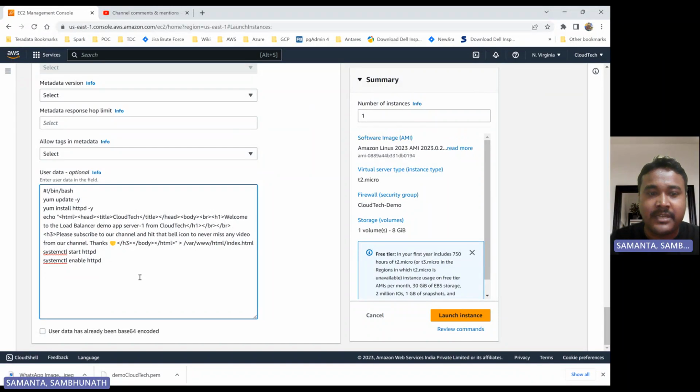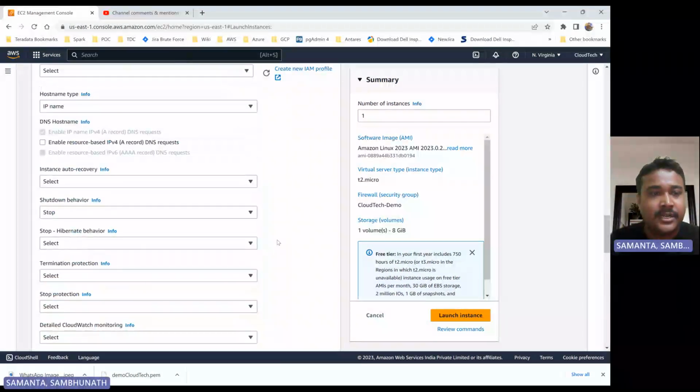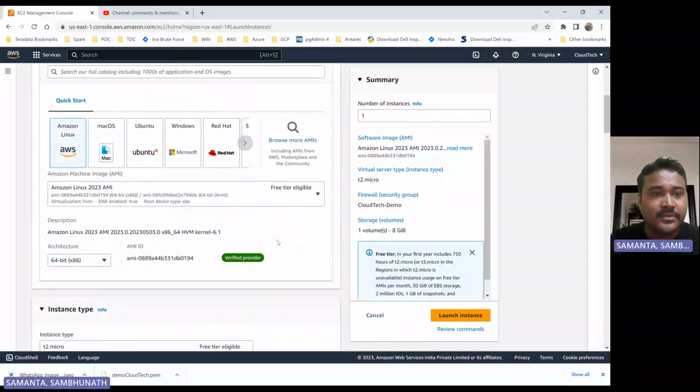Basically, this is a web server, so by using that we can check a web page, a static web page. Okay, I think I have done here. Let's quickly preview it.